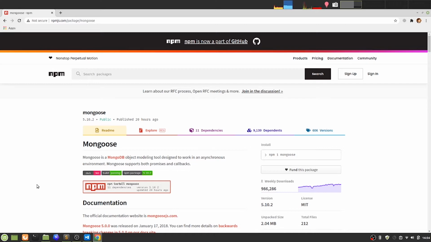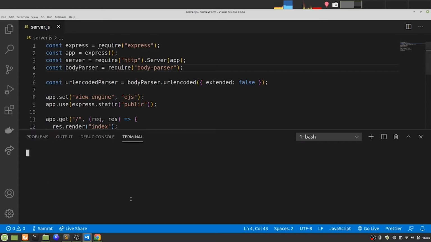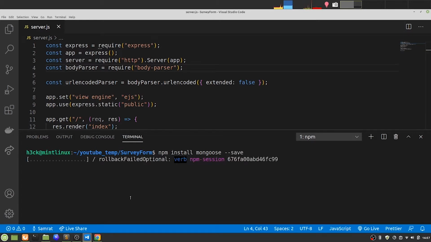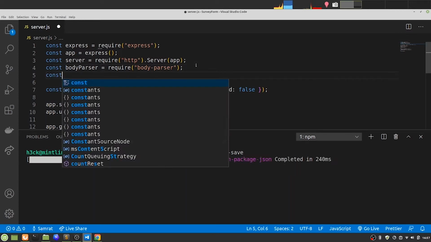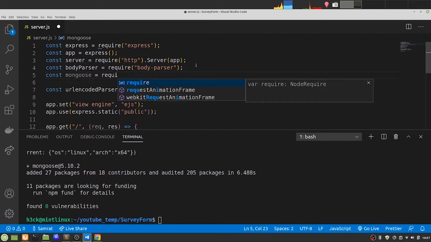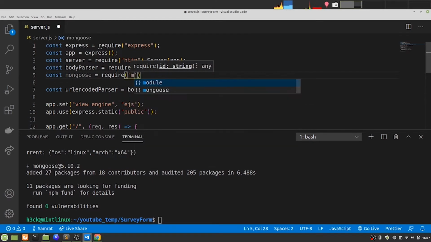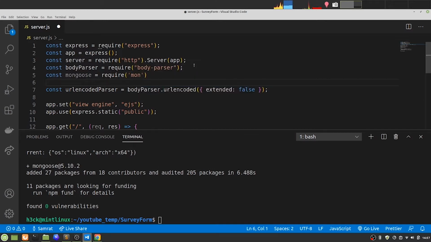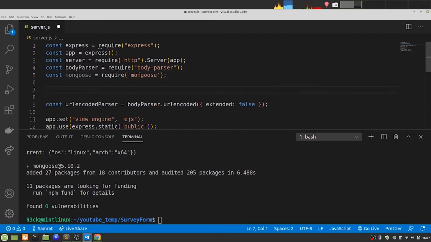So let's install it using npm. Let's open our terminal and then run npm install mongoose. Okay, let's import our mongoose while it's being installed. Const mongoose equals require mongoose. Okay, mongoose. And then we'll have a look at it.